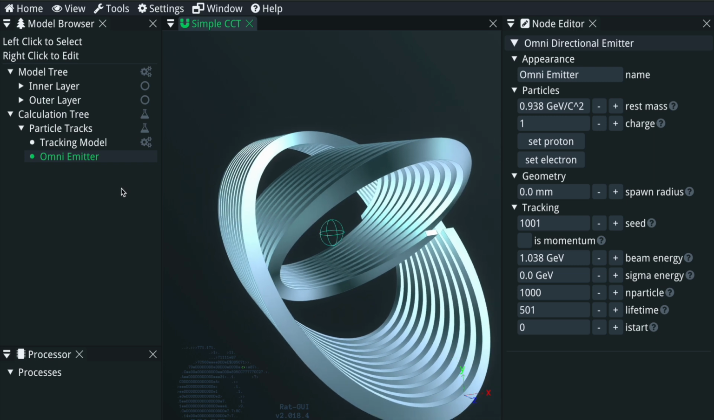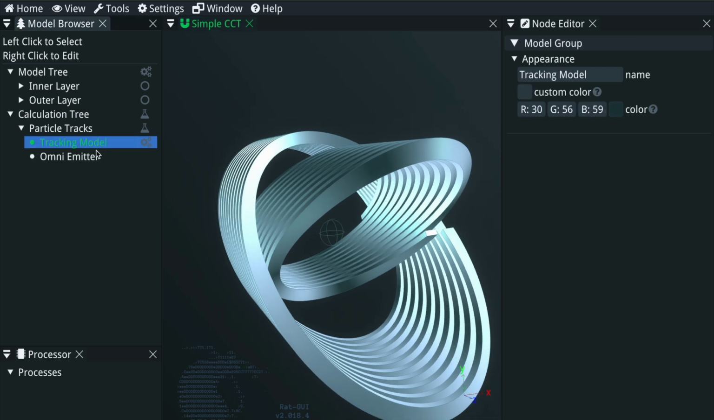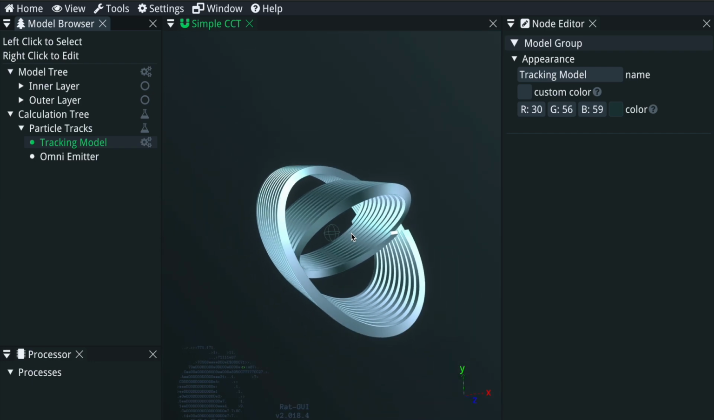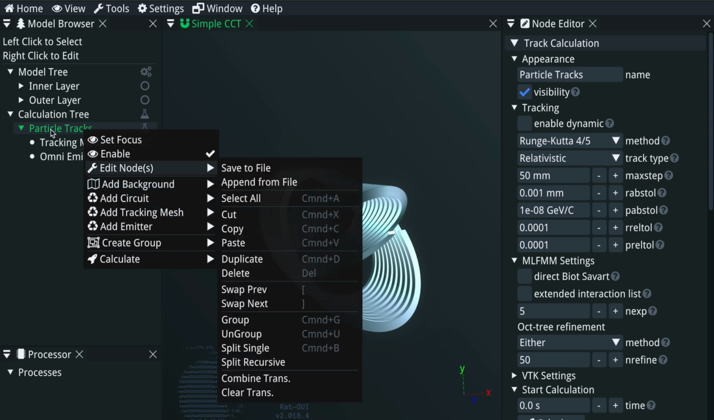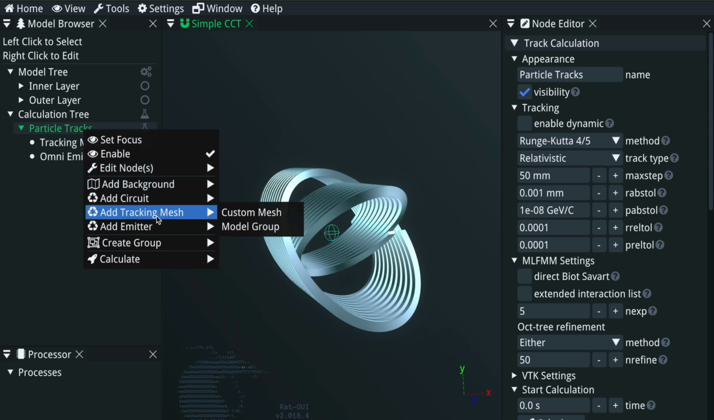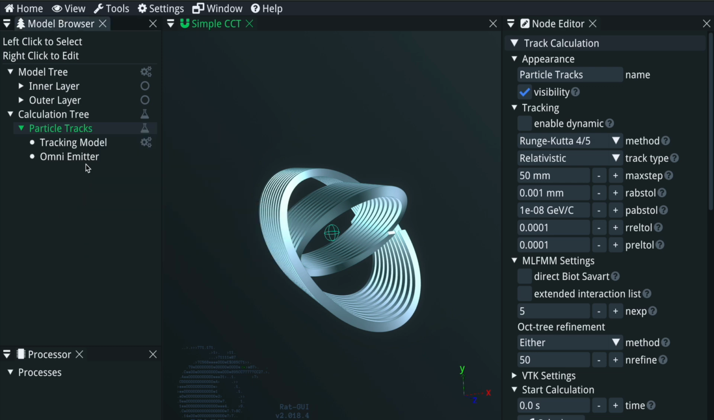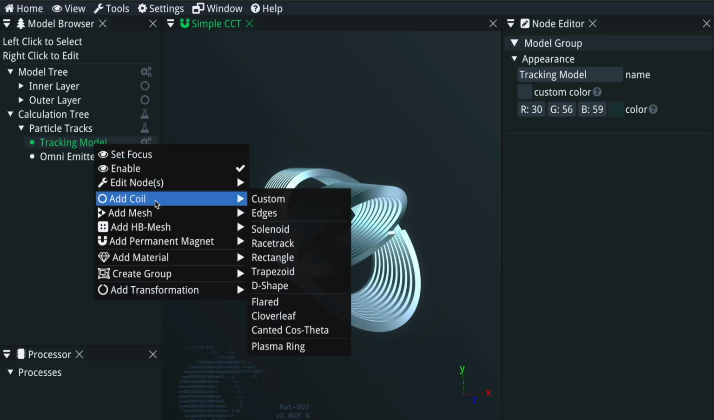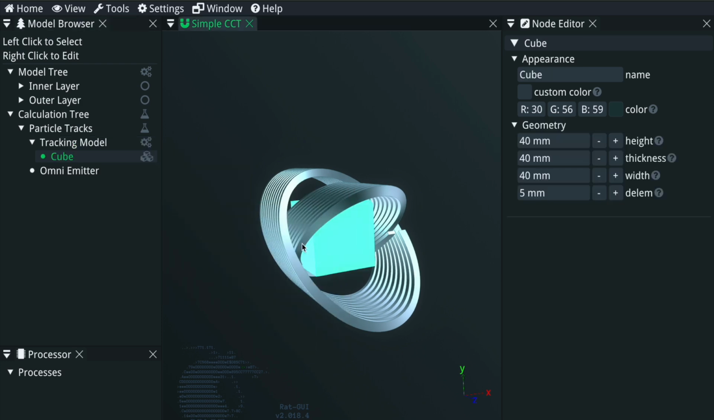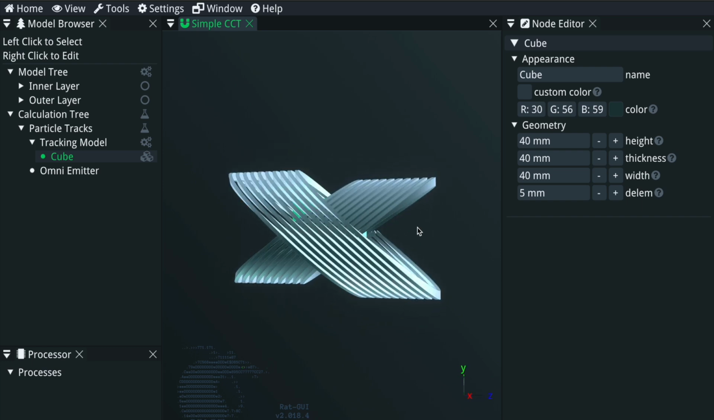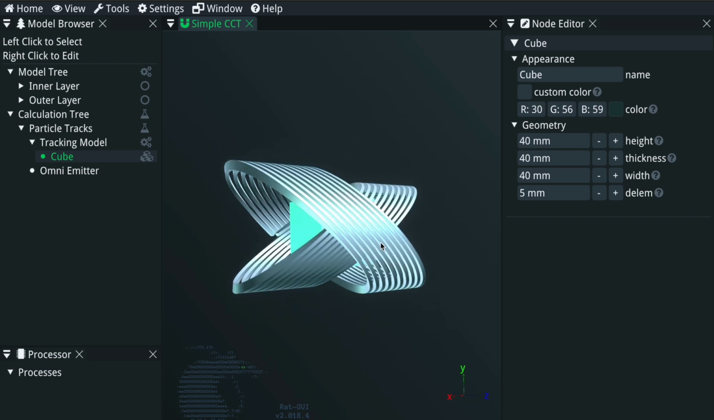We'll start by changing the tracking volume. As I said, by default, it's given as a model group, but you can change it by right clicking on the particle tracks and then going to tracking mesh, add tracking mesh. You can either add a custom mesh or a model group, and we have already a model group here. So a very simple thing to do would be add mesh and then add a cube. This cube would be the volume in which the calculation is performed.